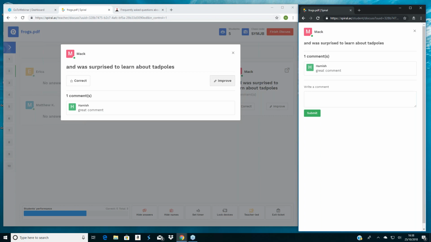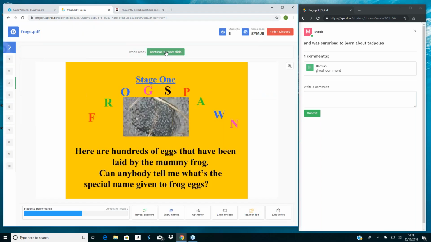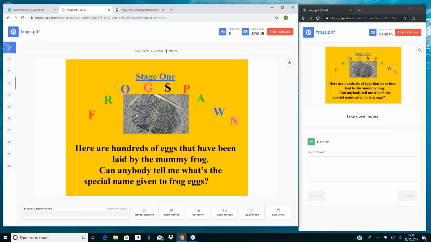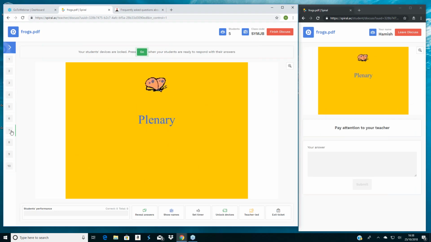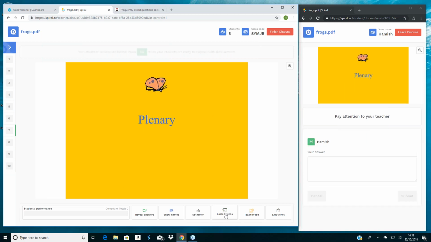Okay, now I can then just continue with this presentation and go through each slide one by one. Again, the students either have their locked devices, so you'll just want them to concentrate on the actual PowerPoint themselves, or actually to let them take notes if they want to.